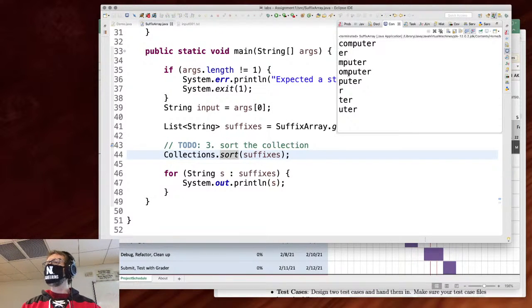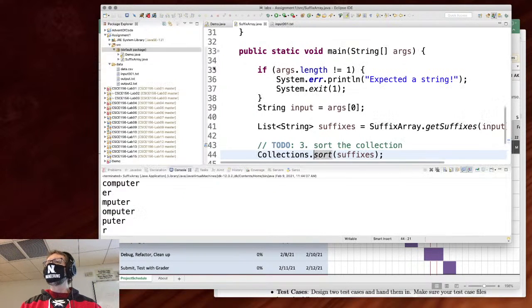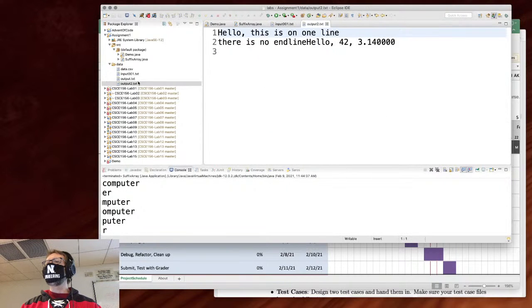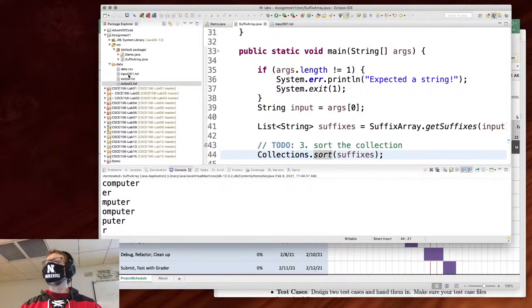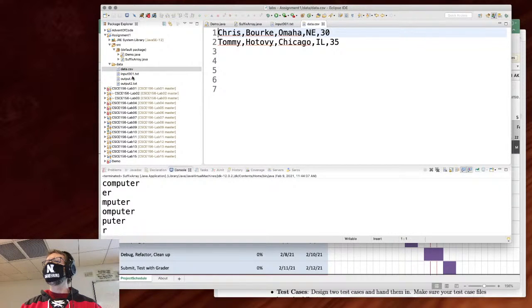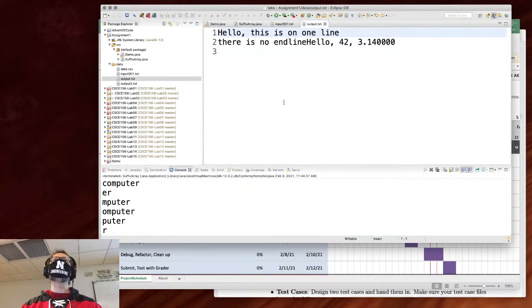Computer, puter, R, TER, UTR. Does that match my expected output? That's not my output. Oh, you know what? I think I got rid of it. Yeah, I overwrote my test case.